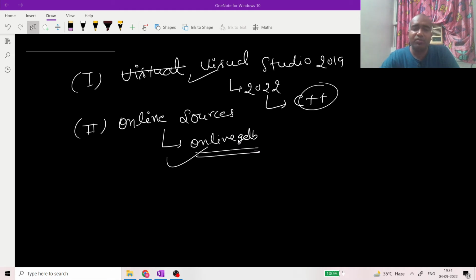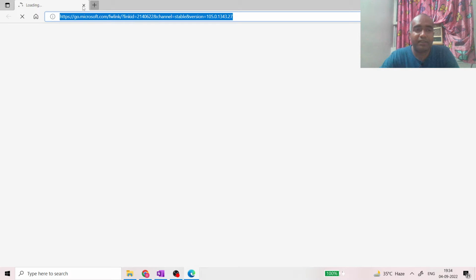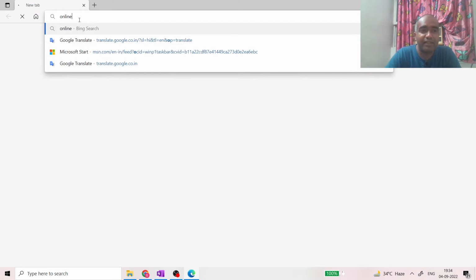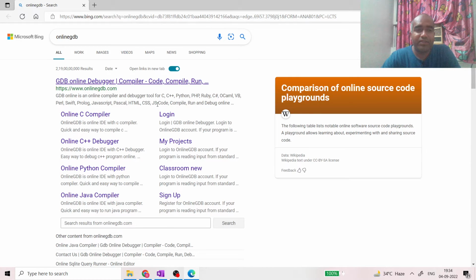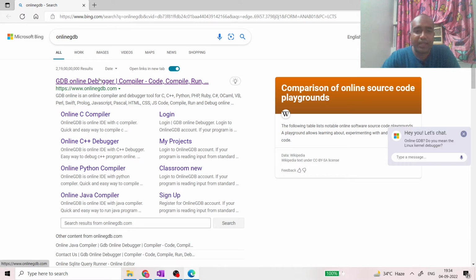In today's video, I'm just going to cover this thing only, the online source, and the Visual Studio 2019 editor. So let me close all the unnecessary things and let me open this. So online GDB. If you search for it on Google, you can find the correct link. On the top you can see www.onlinegdb.com. So this is the one.